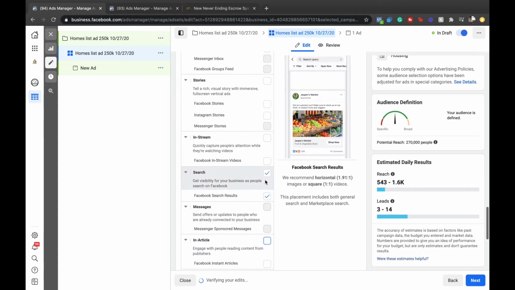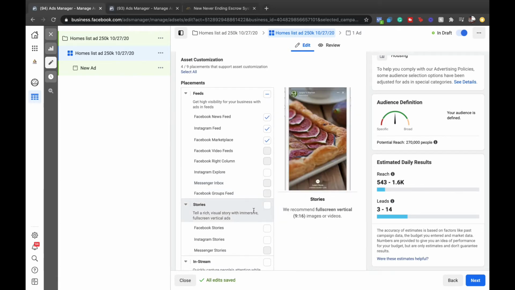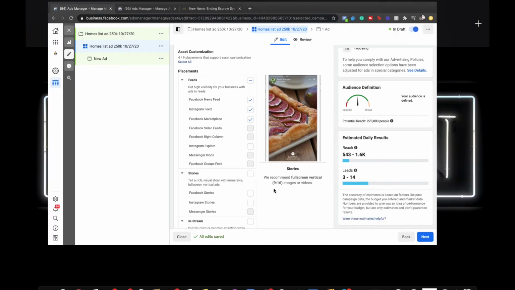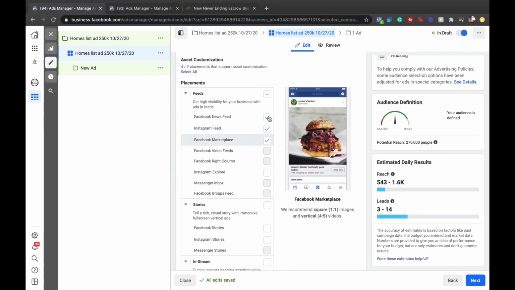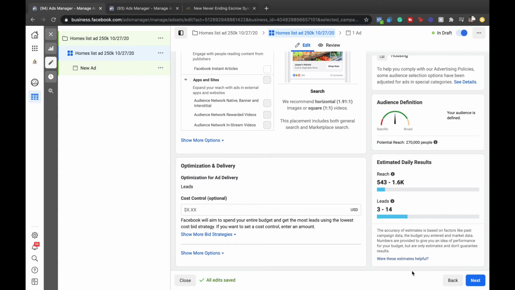And that's because our ads aren't optimized to be running across those pages. If you run an Instagram story, you kind of see how it takes up the whole screen right here. Our ad's just going to be a little square, so it's not going to take up the whole screen, not going to catch attention. You're just going to be wasting money. So you're just going to want to make sure that these are selected right here, and also search. You're going to want to scroll down, go ahead and click next.